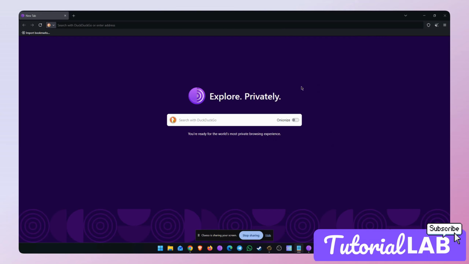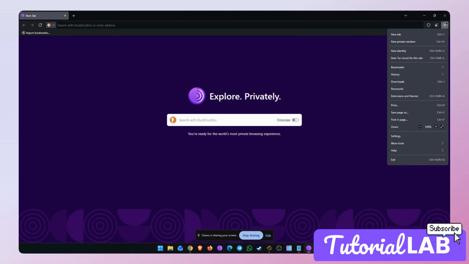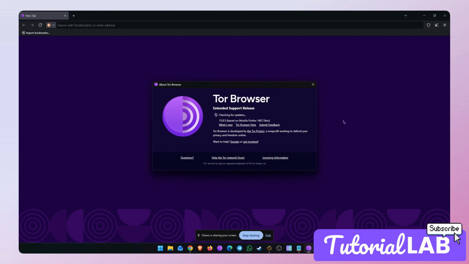Our first task is to check which version we have. To do this, go to the three lines in the upper right corner of the browser. Go to Help and click About Tor Browser. It will check for updates. Once it is updated, we can try another solution.